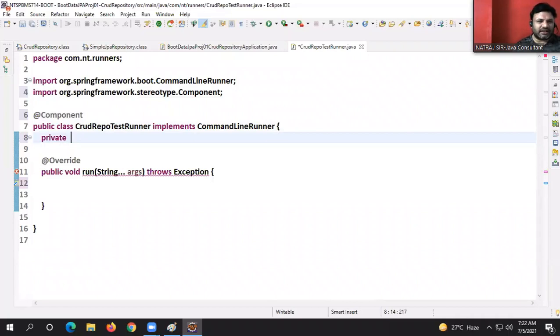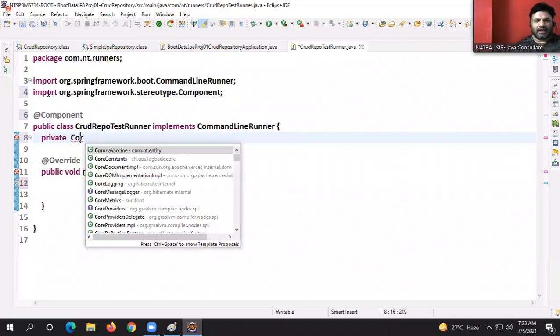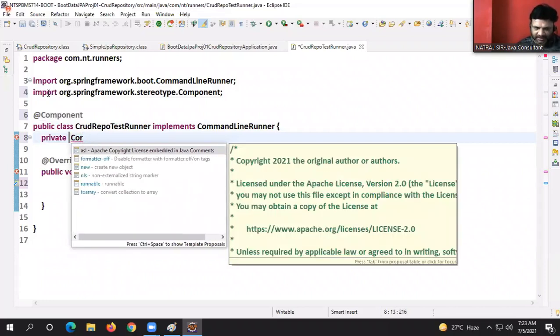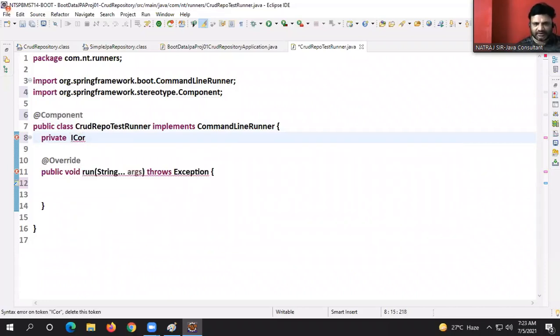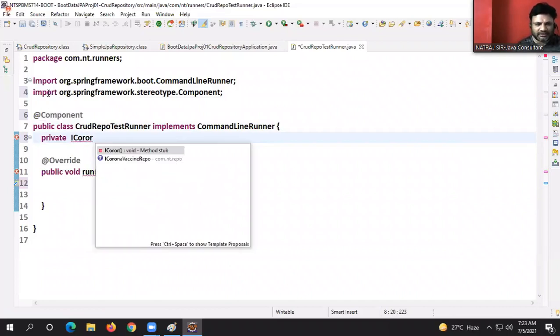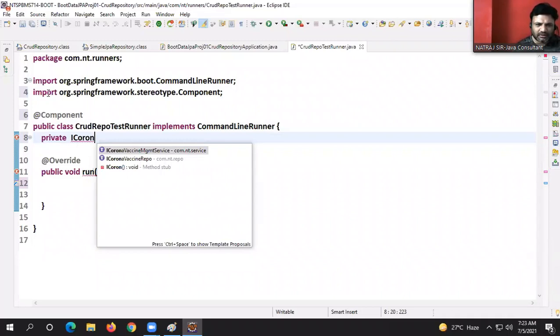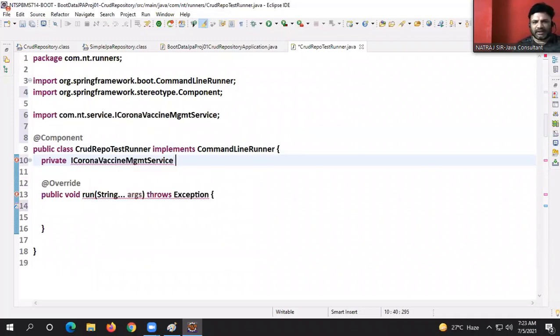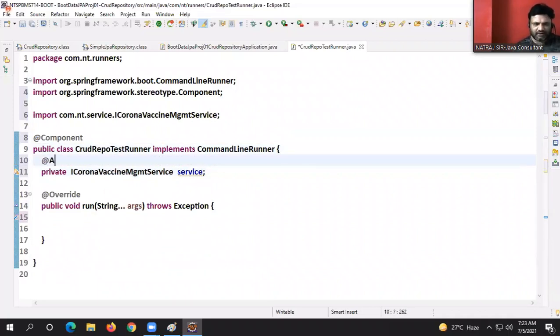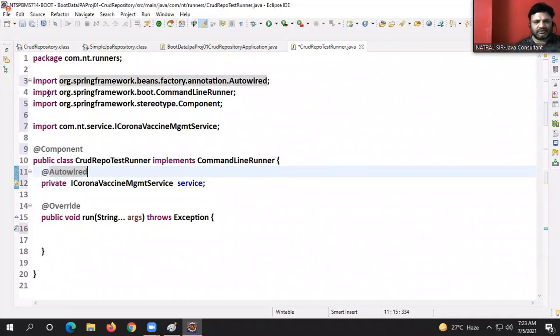Private, what is the class? I think ICoronaPatientRepo is there, I management service something. Hmm, ICoronaPatientRepo, I can inject. Corona vaccine management service, I can inject the service, guys. How to inject? Through autowiring, I can inject.